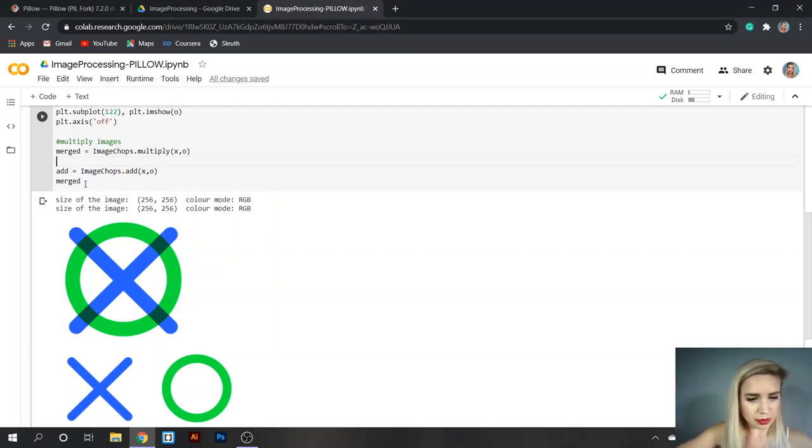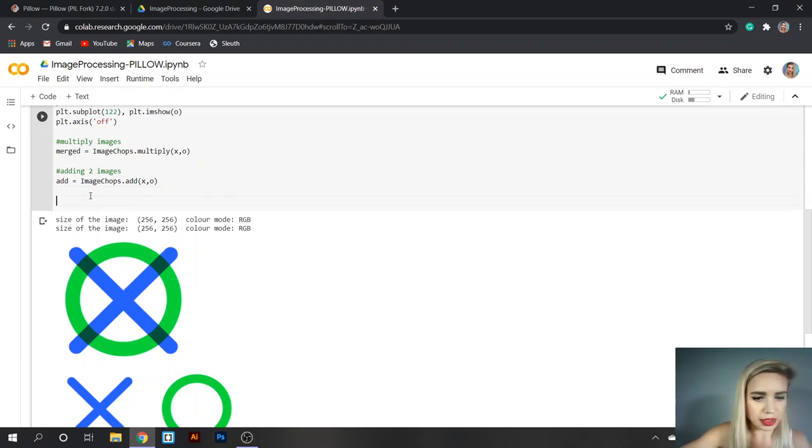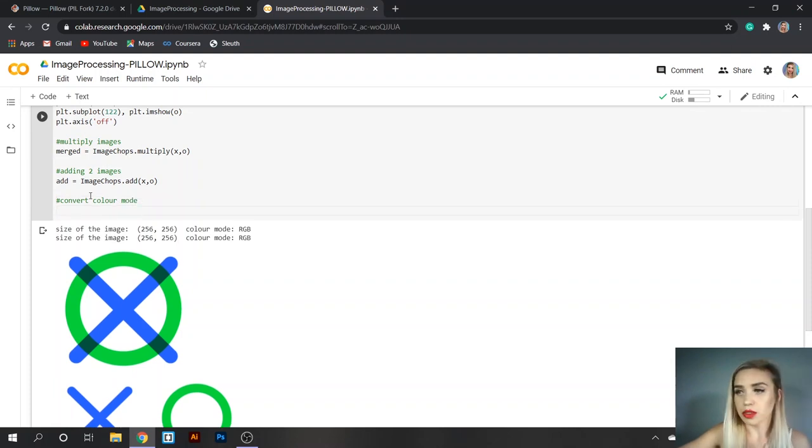So first I'm gonna add a comment, adding two images, because I'm gonna forget about it later on. Okay, and we'll do another comment for convert color mode. Cool. So the way to convert is just as it sounds, okay? So we're typing the name of the image. Let's do merged dot convert.